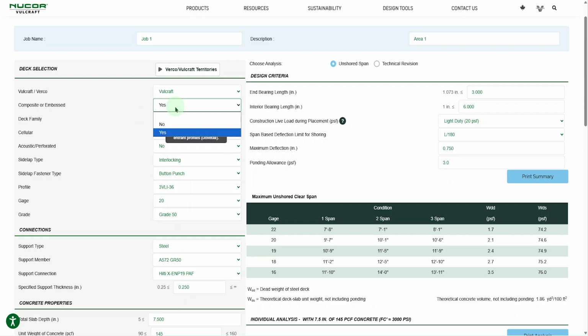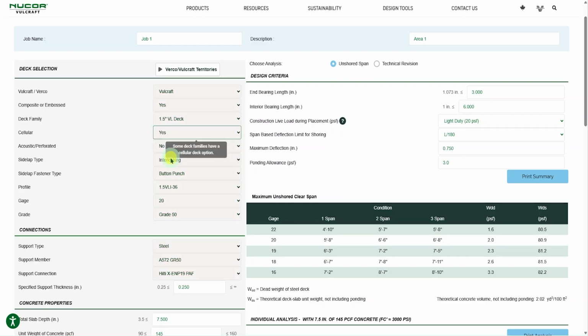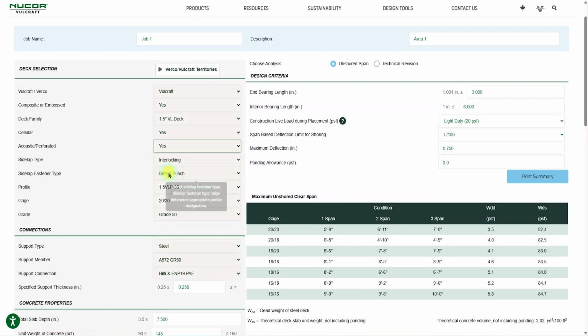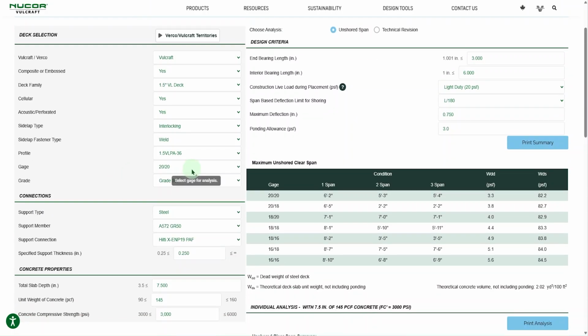we can go ahead and look at a composite 1.5" VL deck. And just for example, we'll say that it is a cellular acoustic deck. So you can see that profile name updating here, 1.5 VLPA-36. Side lap type is interlocking is good, but that fastener type button punch, maybe that's not what's happening in my region. So I'm going to change that to a welded side lap. And then gauge and grade are available here.